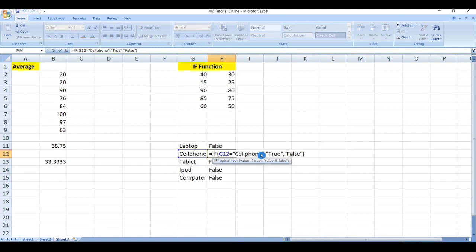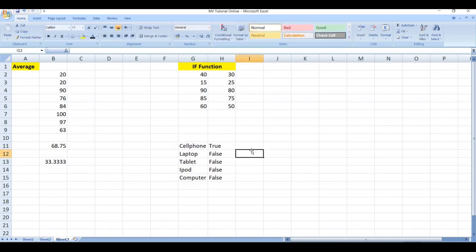Now let's see, G12 is equal to cell phone, so it is true. Now even after applying the formula, we can change the data. The value is automatically updating. In this way, we can perform different logical functions by using the if function.